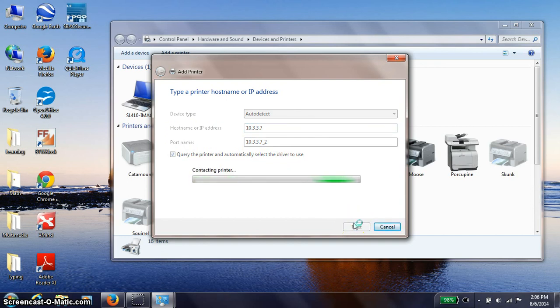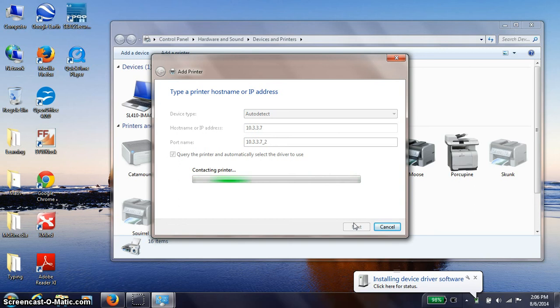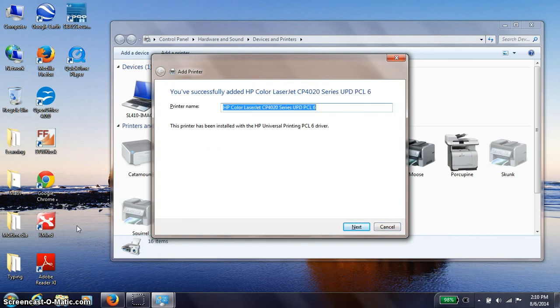It contacts the printer. It figures out that you already have the device drivers installed, because you had it installed to print through the Novell server, which is no longer there. And it sets it up. This could take a few seconds, as you see. It is now finished, and it's asking for a name that you will see this printer listed as when you go to print to it.